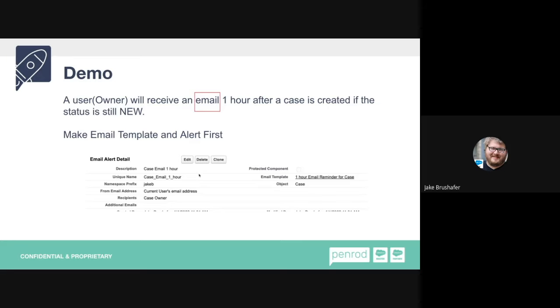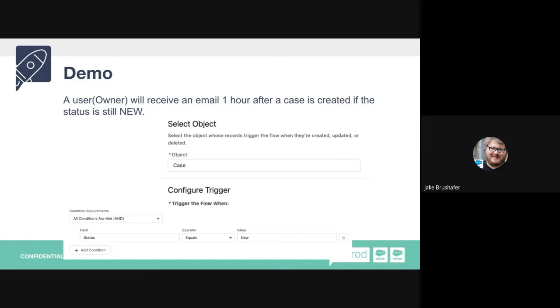Once I have that built, I'm going to move on to creating my flow. This is a record triggered flow, and I'm going to select my object, which is Case. I'm also specifying that my initial status of the case is equal to New. One thing to note when we do flows: if you have a very open initial criteria, you can end up with a bunch of paths firing that don't need to be fired, because there are some limits around that.